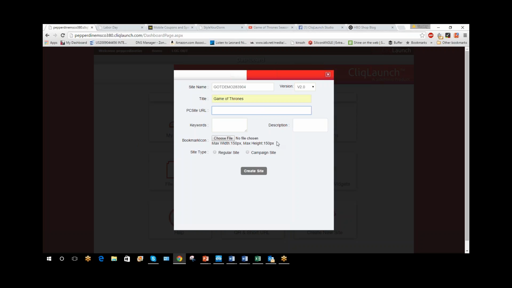Now we have a couple of other options here. These aren't mandatory fields, but they're good to know about, one of which is a PC site URL. This is what we call a reverse redirect. Basically, if you're creating a mobile version of a site that already exists on the PC somewhere else, and you're duplicating the content and creating a mobile version of it, you can specify that PC site URL here.